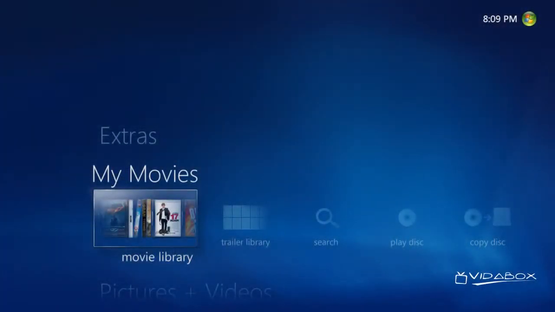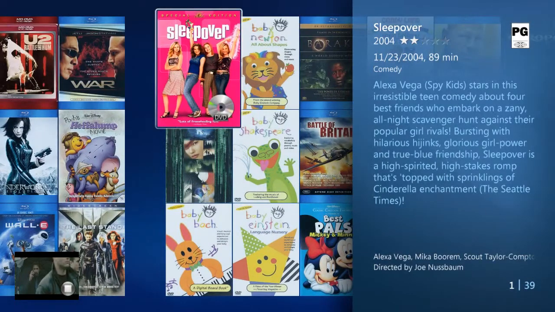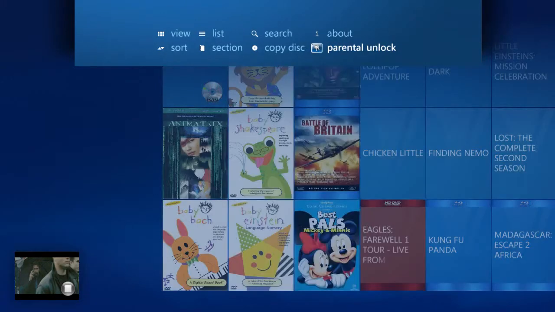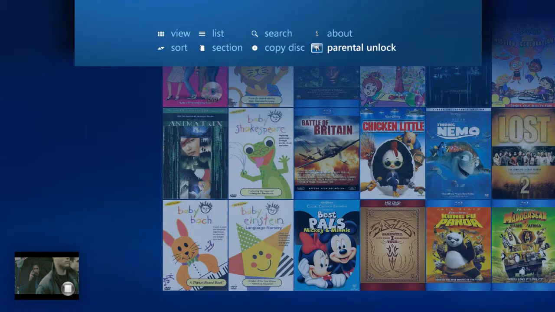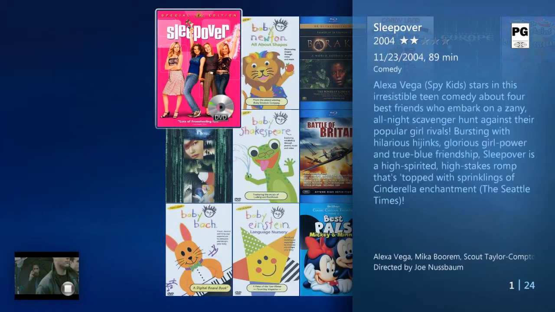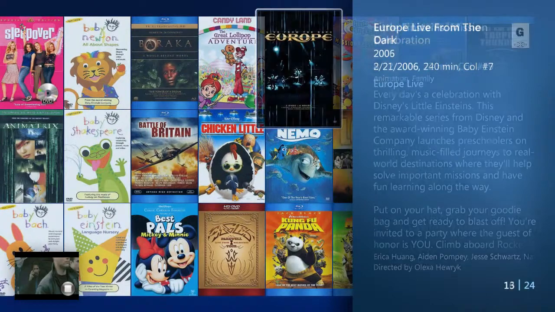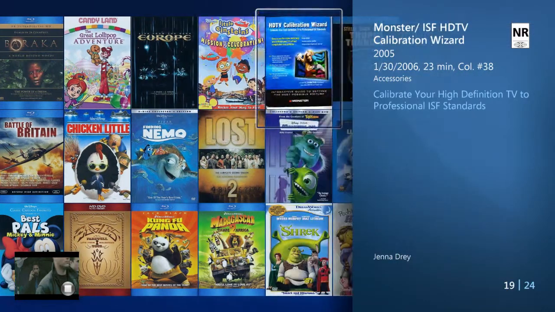We can also set up parental controls for the movies. Note that you have to activate parental controls within the general setup of Media Center first. Your dealer or installer can take care of this for you. After that's done, all you need to do is go into the Movie Library section, bring up the pop-up menu that's on top, and select Parental Lock. In this example, all of the rated R movies and above are now hidden. You'll see that titles like War, X-Men, and others that are PG-13 or higher are now gone.